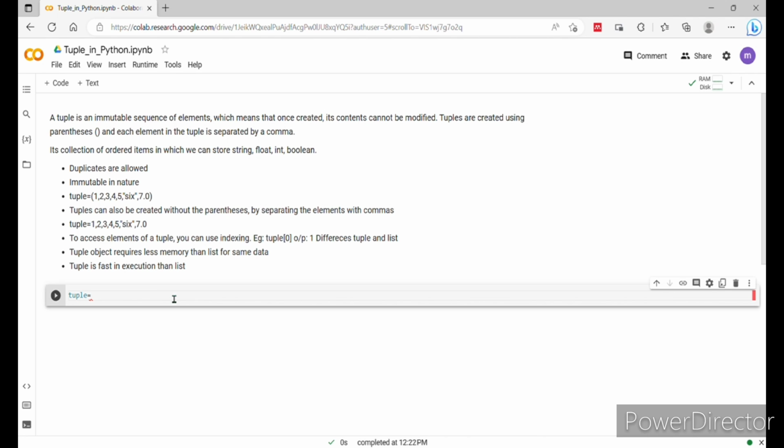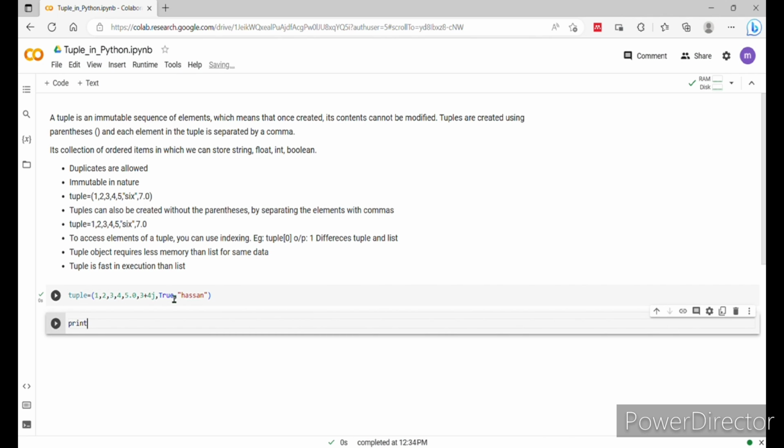So I'll create a tuple variable. I have given the name tuple, but you can use any name, or tup, or t also. I'm giving the elements 1 2 3 4 5.0. I will take a float number, then I'll use one complex number also, a boolean, and one integer. Awesome. So we will print the tuple.